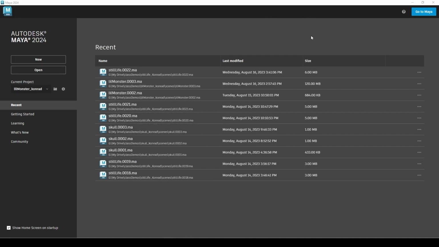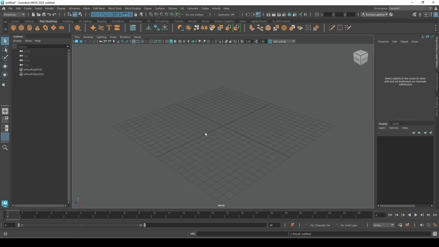So if you open Maya for the first time, you might see something like this. You might not see any recent projects unless you're in a lab where you're sharing computers. These are all files that I have been working on and a project that I've been working in. If you see this, I would initially just go to New, and you'll see something like this.